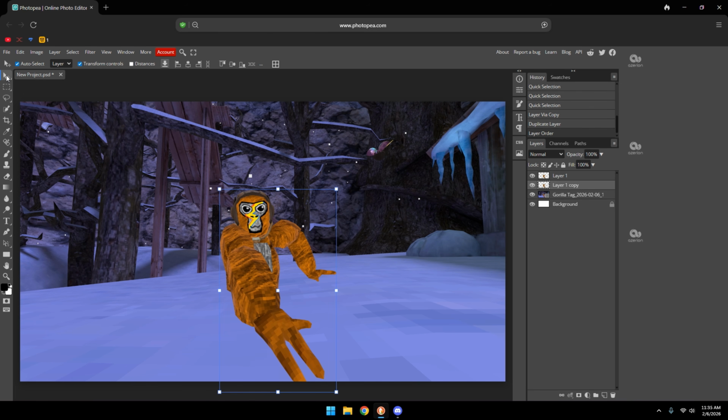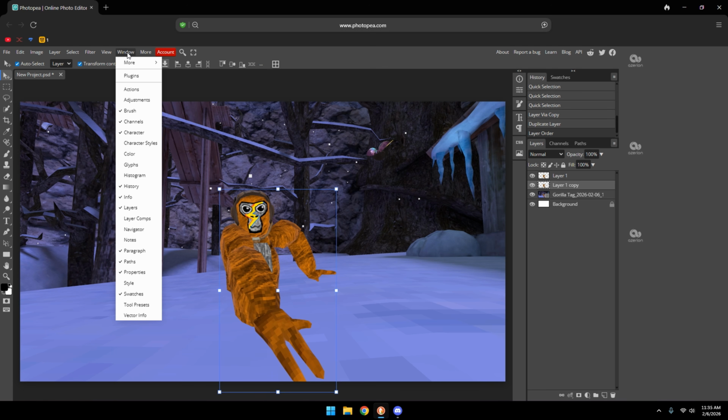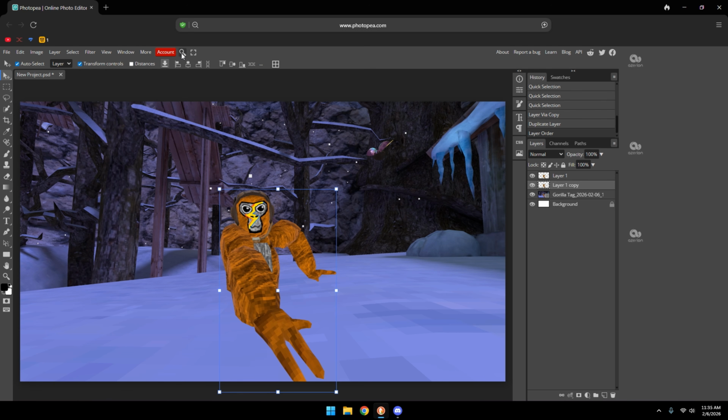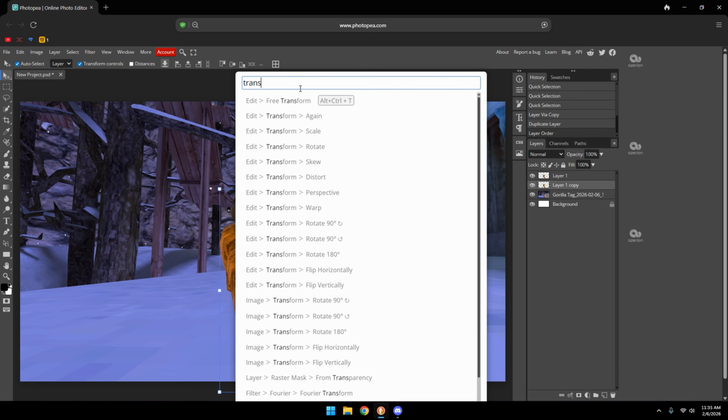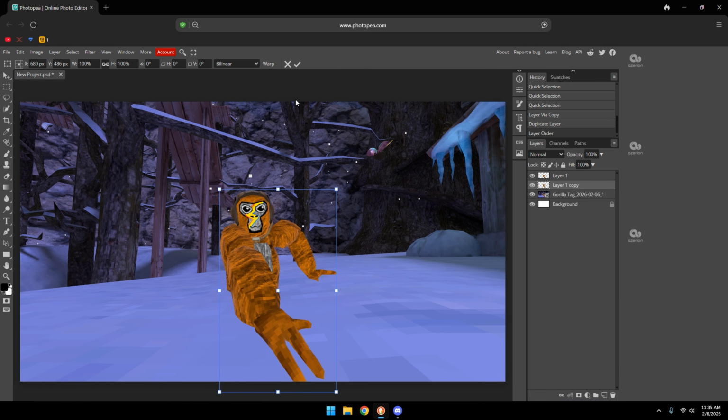Then click here, on the mouse thing, so you can use all the tools. I think it was under Window. Actually, you can just click on this little search thing, type transform, and then click free transform. Then hold Control and drag it down below the player like this. Boom. Put the opacity over here at around 40-ish.